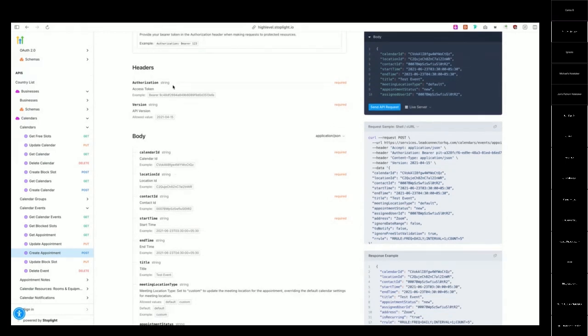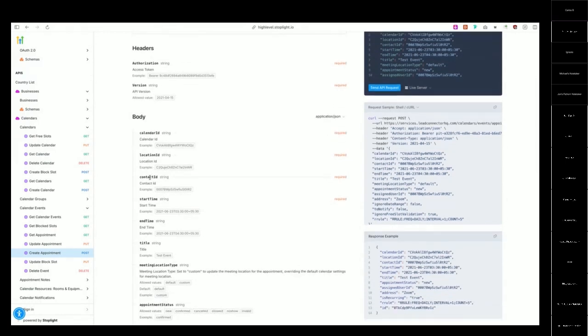So, okay. What we need here is a contact ID. Before we can actually book an appointment, we first need to check if this contact is in our CRM, if it's in GHL. If it is, then we're going to go ahead and book the appointment. But if it's not, then we need to create a contact, right? So that we can save it onto our CRM. So we're going to do that by first searching for the contact.